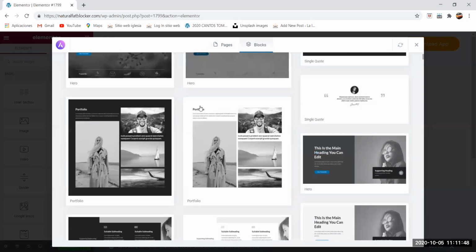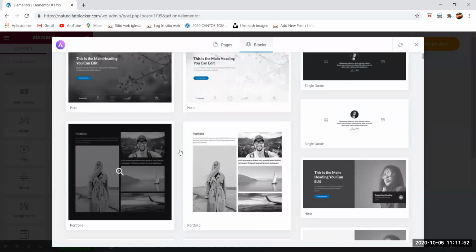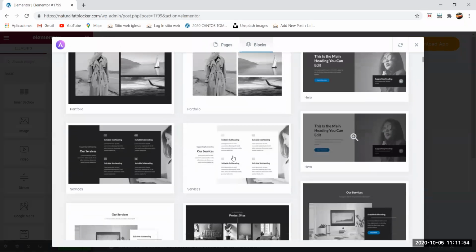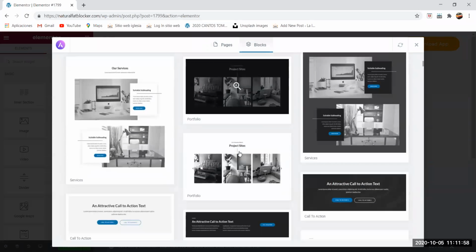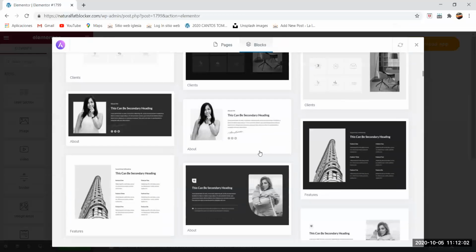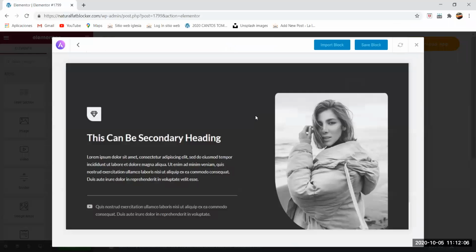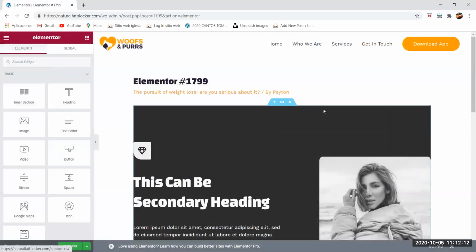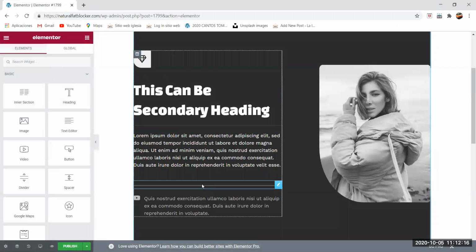I go to blocks, and I'm going to look for a block that already has a divider, and we're going to go from there. By scrolling down here, I will try to find one. This one looks like it has a divider, so I'm going to import the block. It says that it's imported, and now I can see that I have a divider.